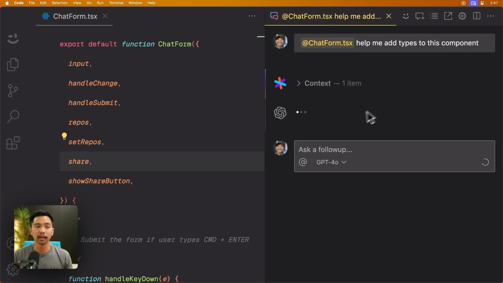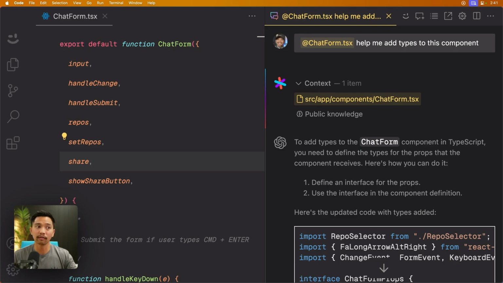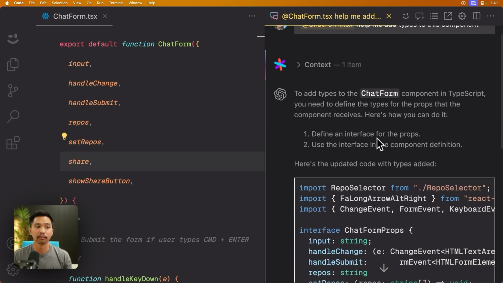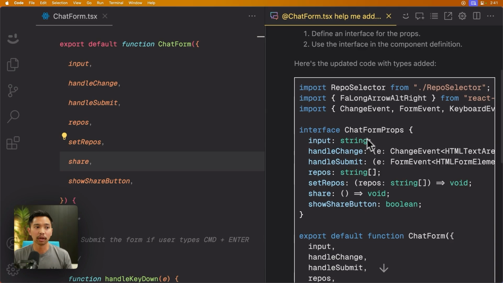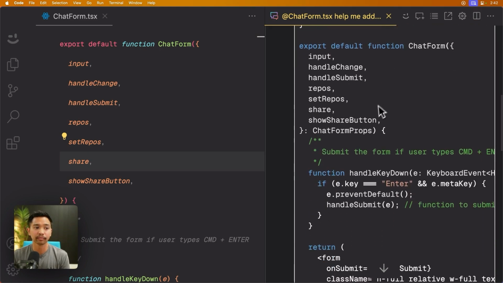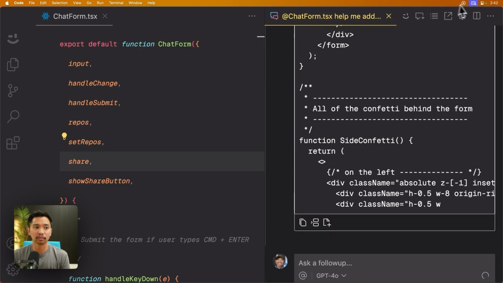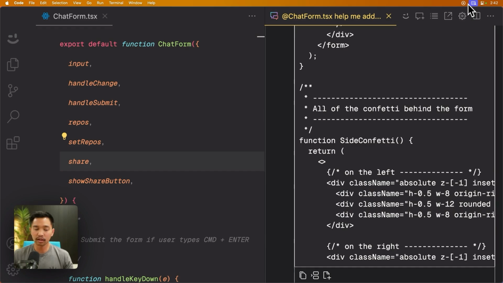All right, let's run that. Context is one item. It said, okay, I only want to look at this one file that you're working in. And here we go, chat form props. We have our interface here that it created. Repos is a string array, which isn't exactly what I wanted. So we'll have to ask Cody a little bit more on that. And it gave me all of that. Great, so it's continuing the file.